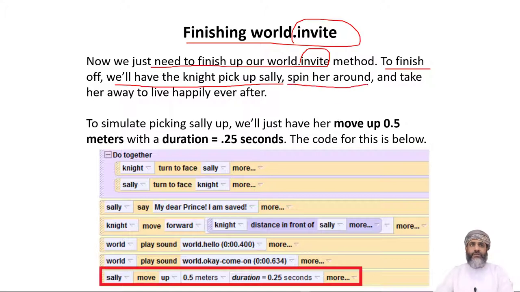Spin her around and take her away to live happily ever after. To simulate picking the princess up, we will just have her move up 0.5 meter with a duration of 0.25 seconds. The code is here.